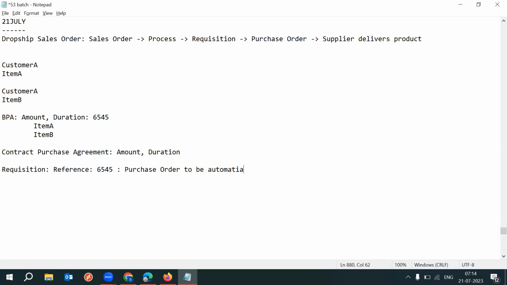Understood? So for which requisitions, when you mention the agreement number as a reference, then only it will create. If you don't mention, it will not create. If you mention, then only it will create the PO automatically for that requisition.